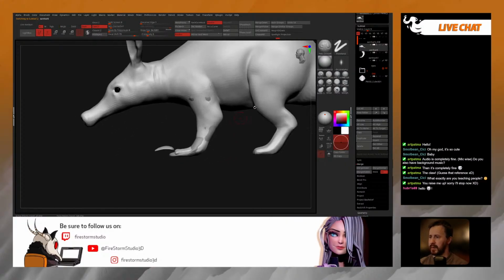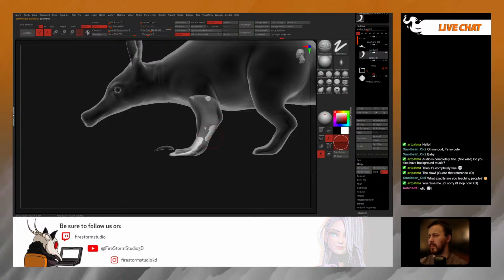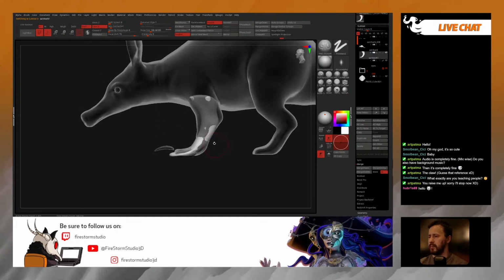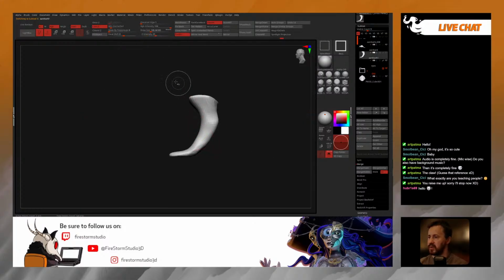The more I look at this, let me turn on transparency here for my aardvark. I like the foot, but I don't like the arm anymore. Don't like the leg. I actually quite like what I've done here. So, it's all right, mistakes are made. So we're going to just chop that off. Delete face.